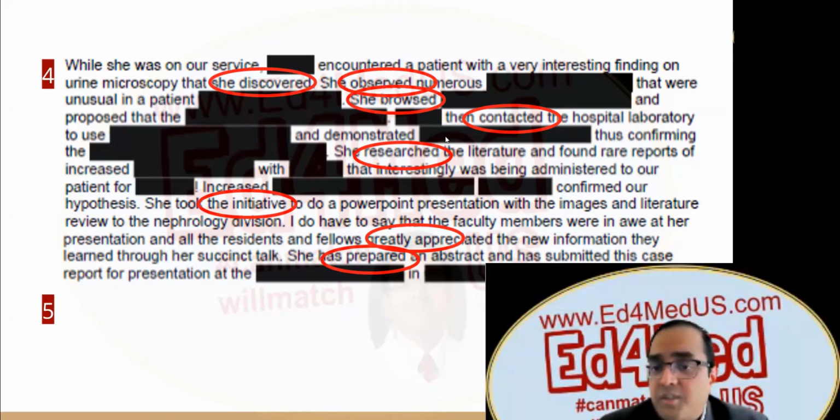She researched the literature and found rare reports of increased this with this, which interestingly was being administered to our patient. You can see the exclamation mark here, again showing my enthusiasm for her application. Increased so confirmed our hypothesis. She took the initiative to do a PowerPoint, images, and literature. The faculty members were in awe, and they greatly appreciated the new information that they learned. She has prepared an abstract and has submitted this for presentation at so and so.